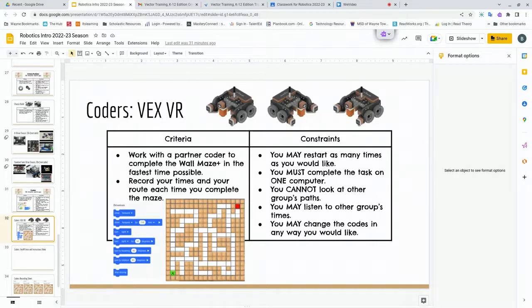So you're sitting at the screen thinking to yourself, I'm a coder and I'm going to be virtually coding. What's that mean? Well, today you're going to work with a partner to code in order to complete a Wall Maze Plus. So you can see in the picture here, this is the wall maze that you're going to do, and what I'm going to show you in this video is how to approach it.